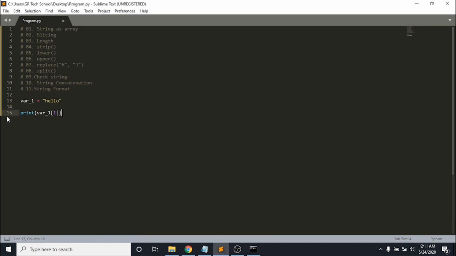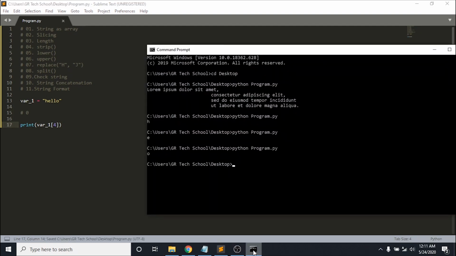You have to remember this is one of the important things when you work with computers. Programs always start at 0, not at 1. If you come from any other programming languages, arrays start at 0, because the computer takes 0 as the first position. For example, 0 means the first element, 1 means the second element, 2 means l, 3 means l, 4 means o, and so forth. So this is how you can access. If you want to access o, you can put 4, and if you run this, it's going to return o.